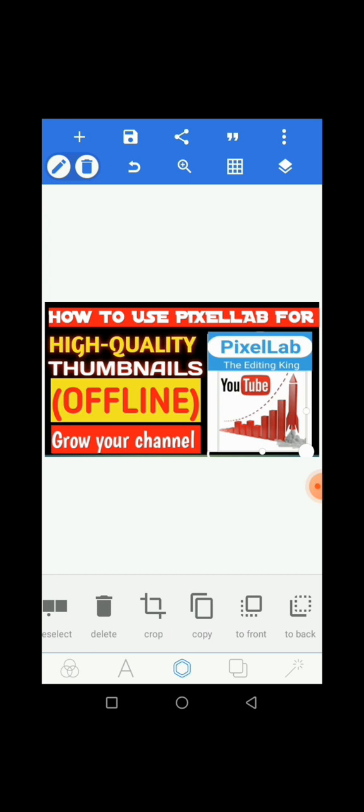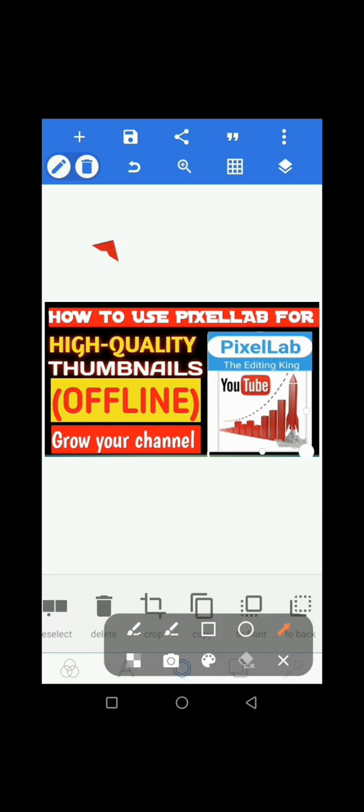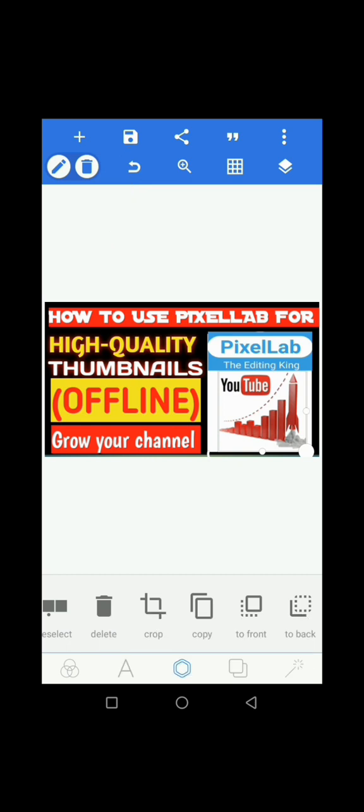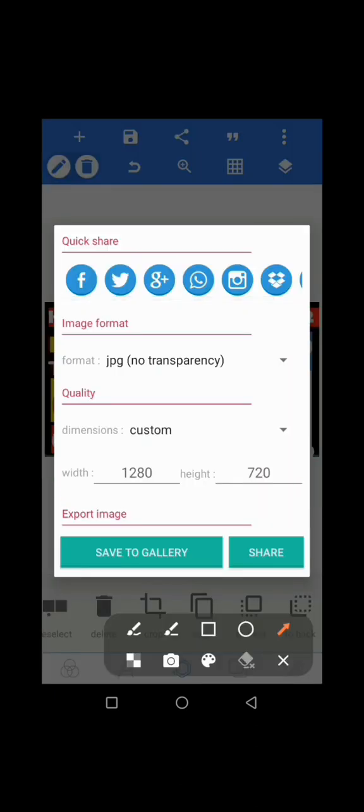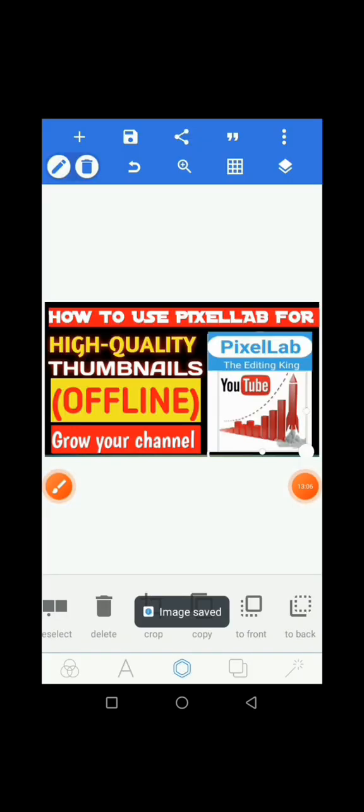Then guys, after creating your thumbnail, you just press up here, and then you save your thumbnail to your gallery. Then guys, after pressing up there, they are going to ask you to save as an image. After pressing here, you press on save as an image, and then you press on save to gallery, and that's how you can create a nice thumbnail on Pixellab.